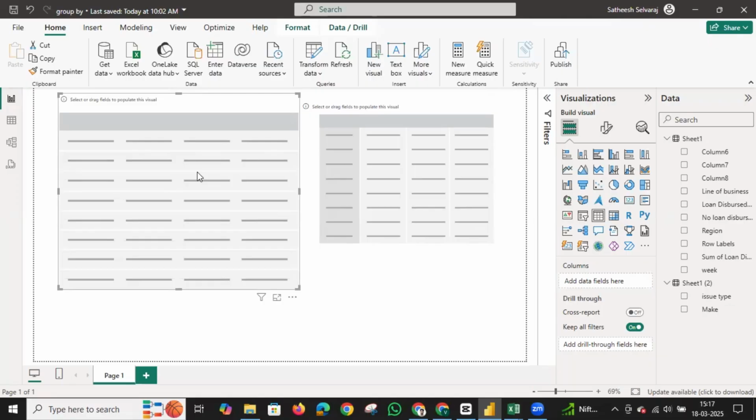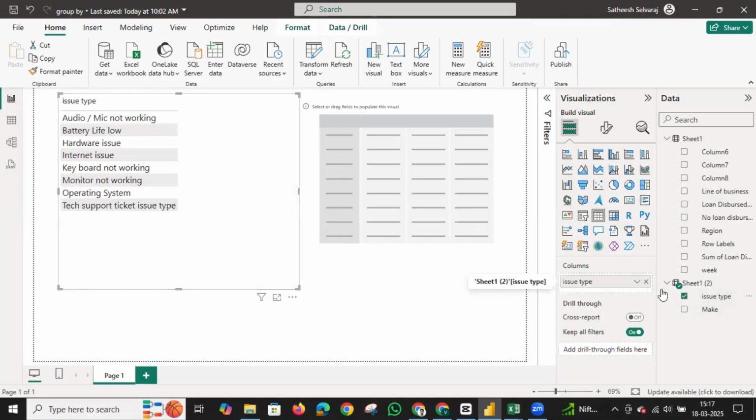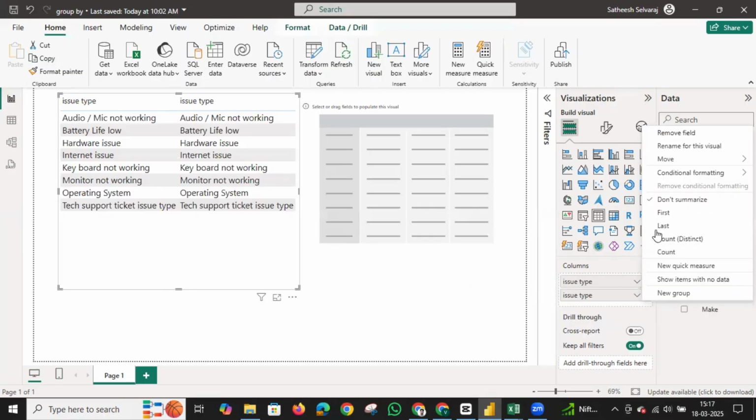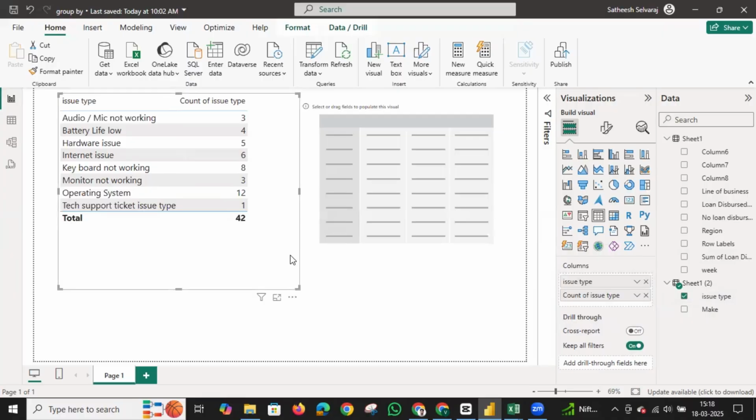Let me first take issue type and drag and drop it as my column 1. Here you see the different types of issues for which customers are calling. Now I need to have a count of these issue types. So I can drag the issue type into the count column one more time. This is the category, but I'm going to count the number of times this has happened. Now I have to click on the drop down, and then I need to ask Power BI to give me a count. Once I select count, Power BI will tell how many times people called for each of these issues.